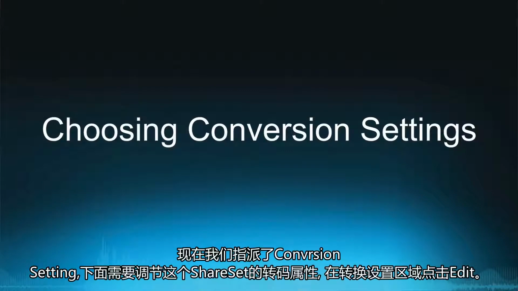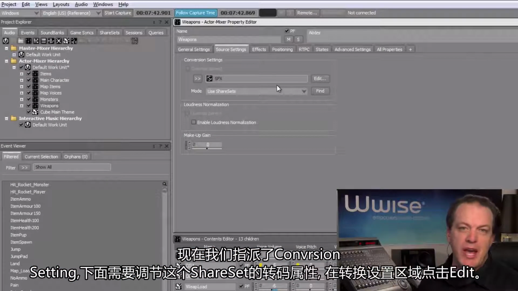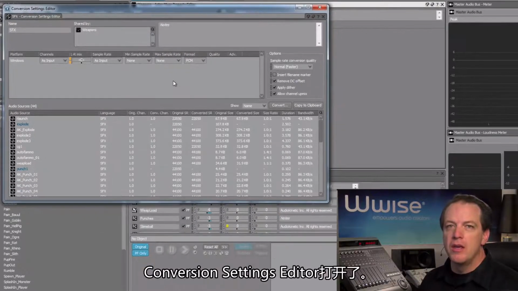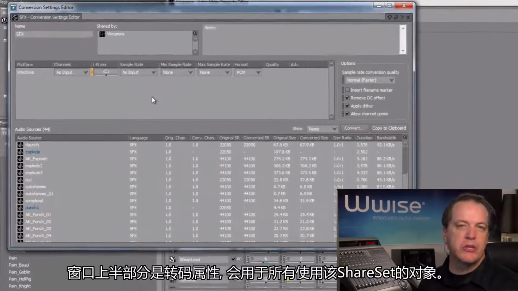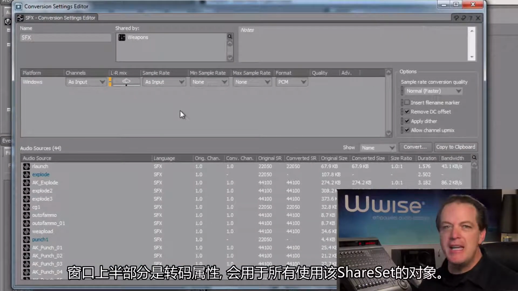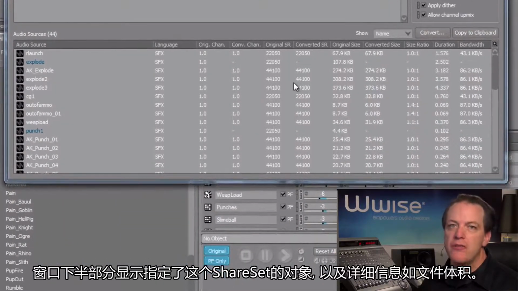Now that we've assigned a conversion settings share set, we now need to adjust the conversion properties of this share set. So, in the conversion settings area, click the Edit button. The conversion settings editor opens, and the upper part of the window shows conversion properties that are applied to any objects assigned to this share set. The lower part shows a list of all the objects that are currently assigned to this share set, along with details including the original file size.